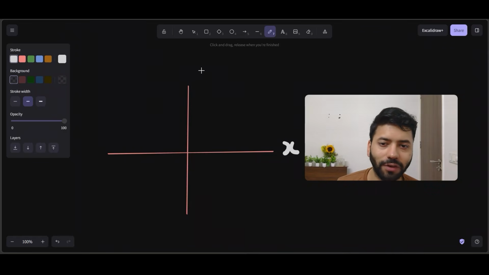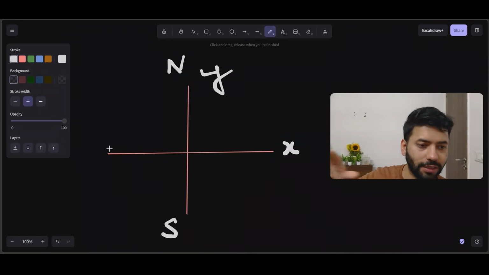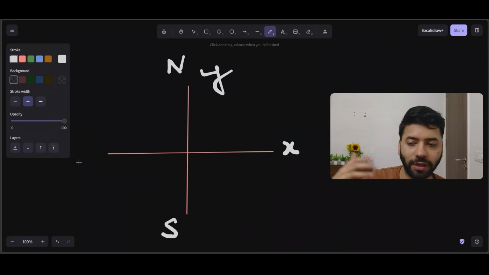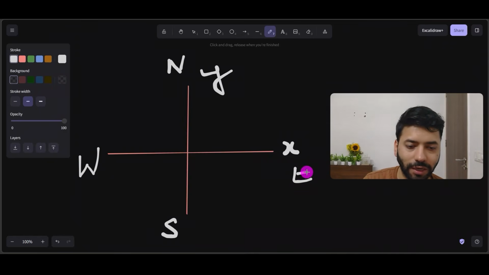And the vertical plane we take as the y-axis, correct? And if we talk in terms of directions, we know this side we call the north side, this one down we say is the south side, this left side on the horizontal plane we call the west side, and the right side on the horizontal plane we call the east side, right?